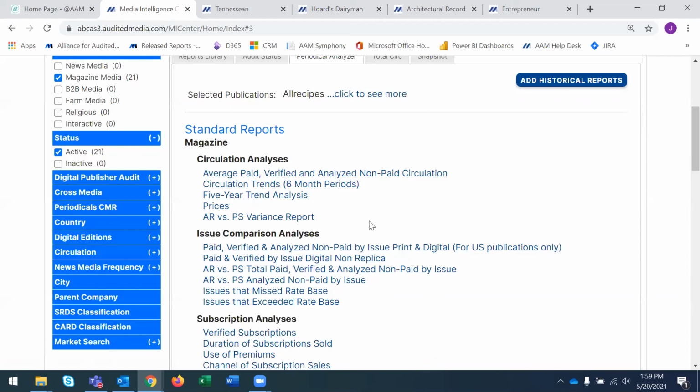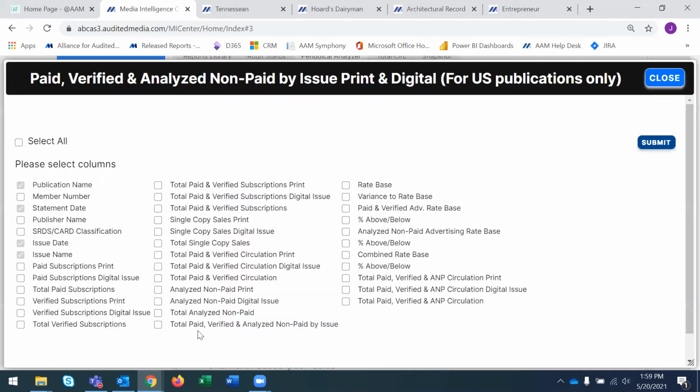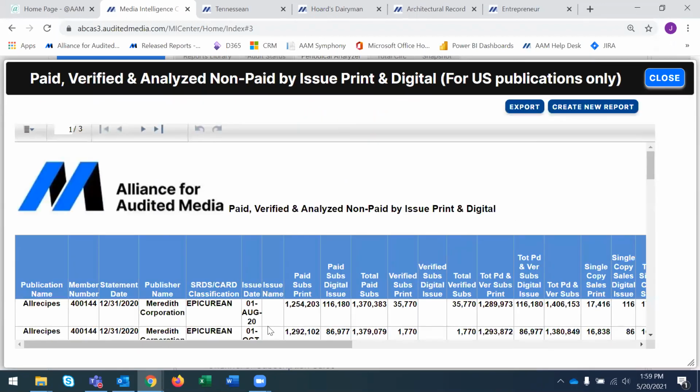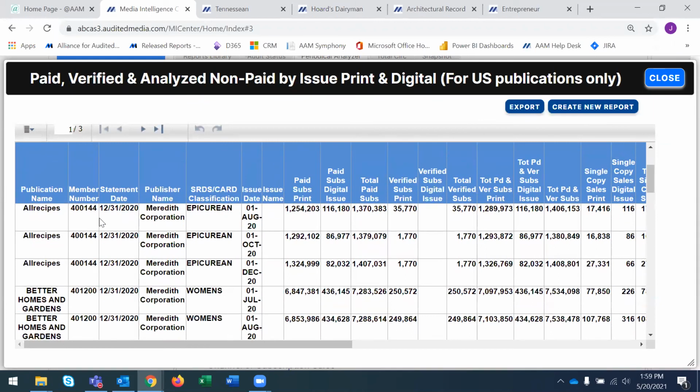The next one is the issue by issue report. Now this one, again, you can choose your categories and then click submit. And then here you're going to see, instead of averages, for all recipes, the actual issue date and the actual circulation for that issue. You can export this easily from here as well.